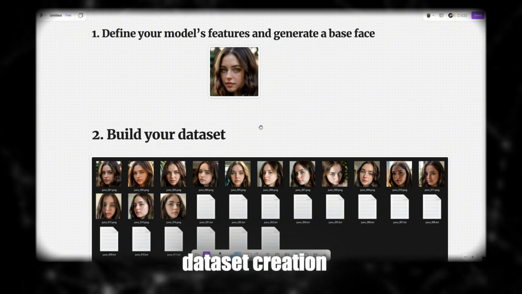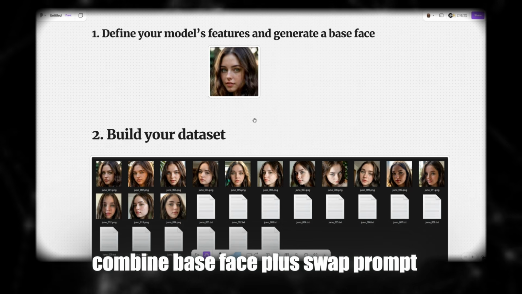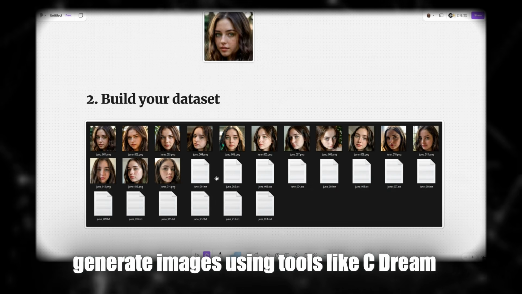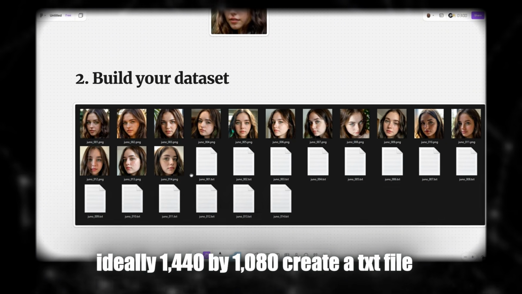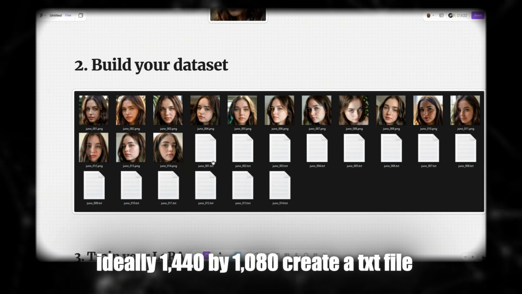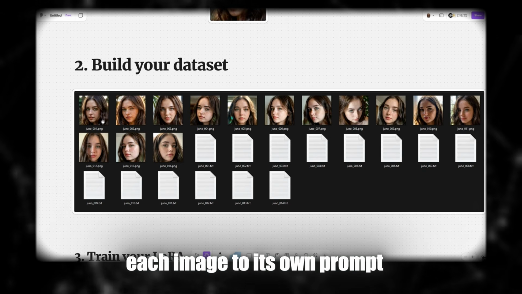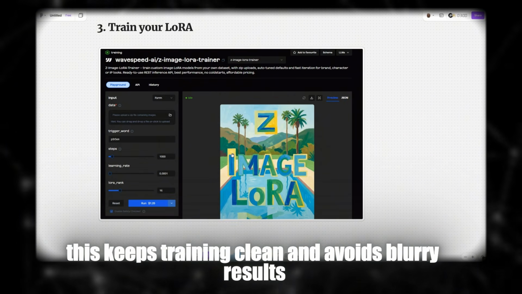Dataset creation. Use references from Instagram or Pinterest. Combine base face plus swap prompt. Generate images using tools like Seedream. Download them. Keep the same resolution, ideally 1440 by 1080. Create a TXT file, each image with its own prompt. This keeps training clean and avoids blurry results.